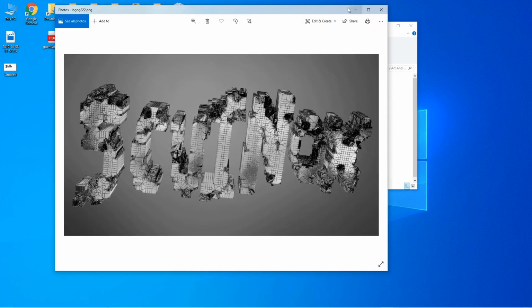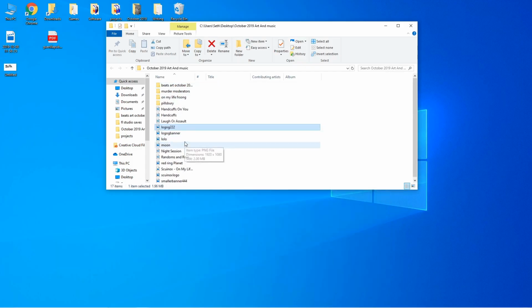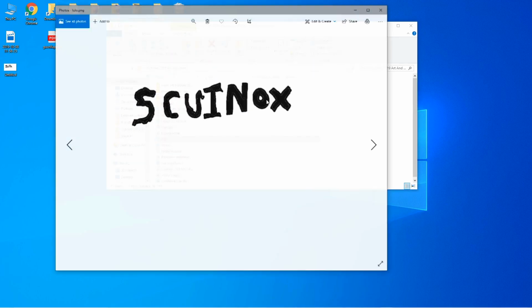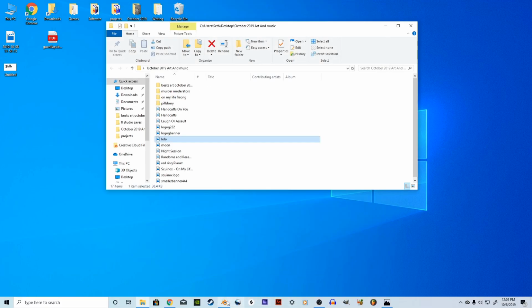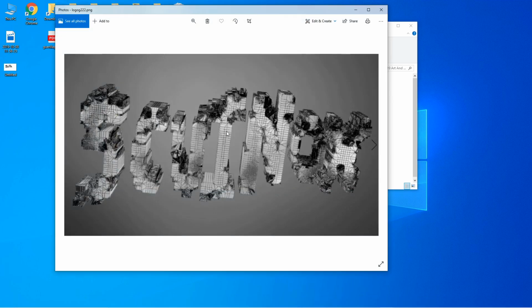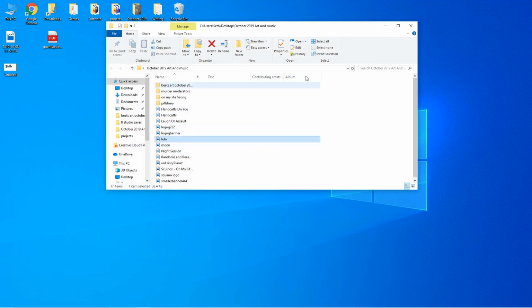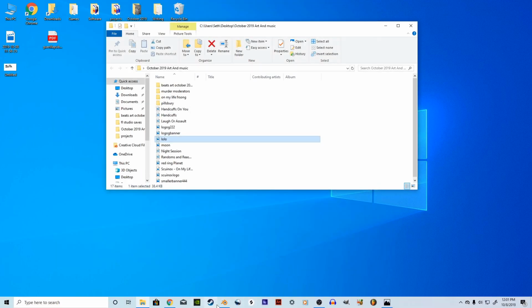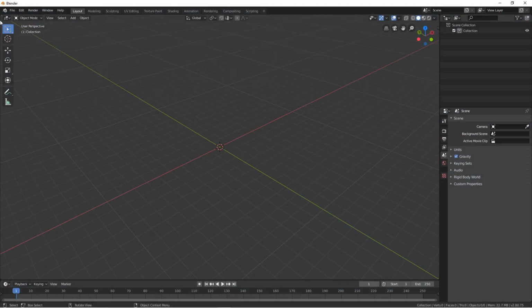I can show you. Oh, this is the one I sketched out for this. This is the original. This is the 2D text I used for the one I showed you. That's the conversion. Okay. So you go in here.